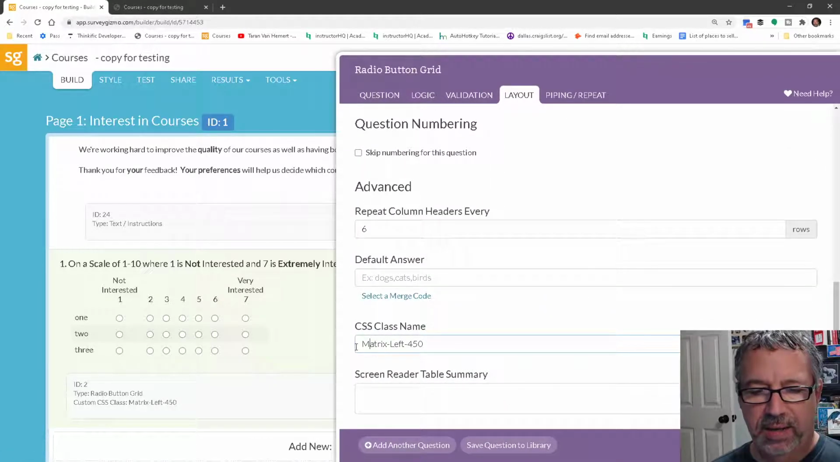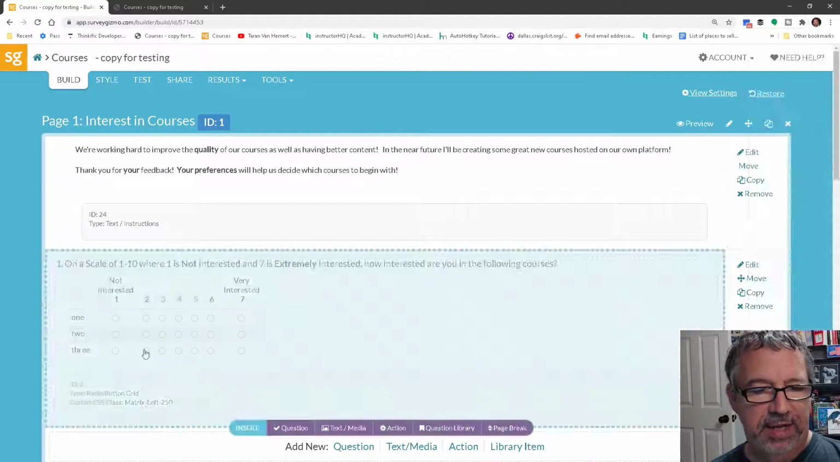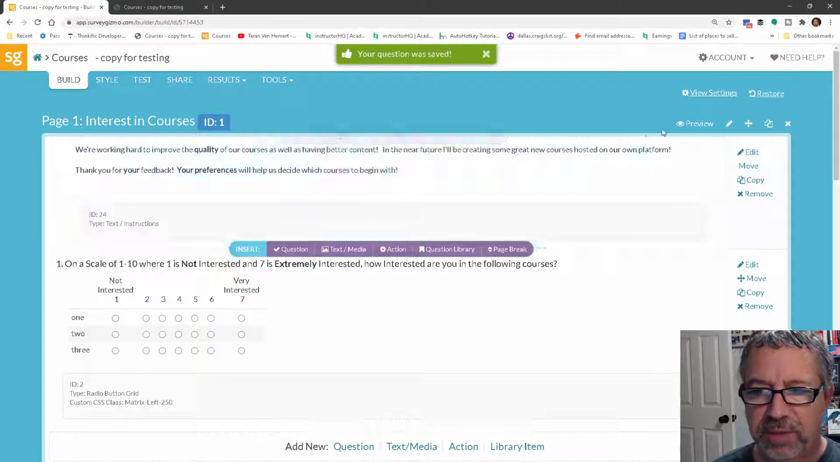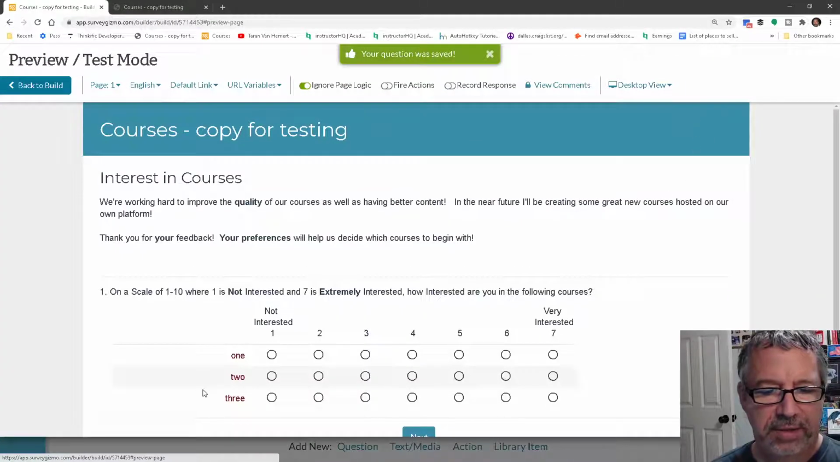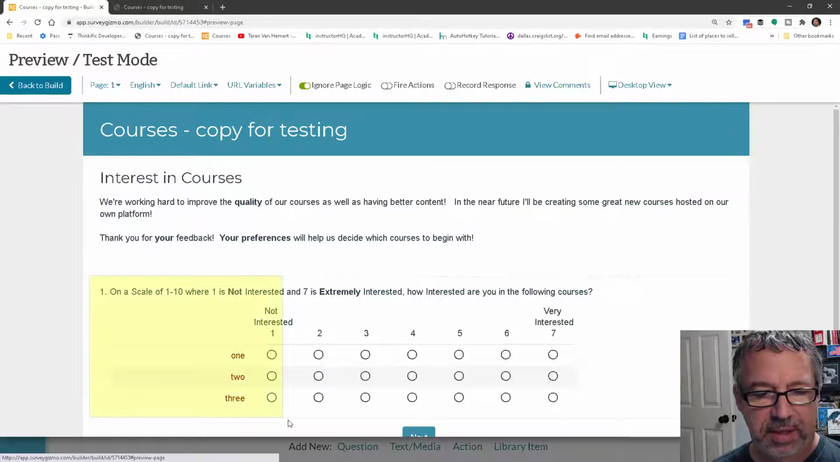And this is where you don't put in the dot. You put the matrix dash left. You put the exact name of what you want. So if I changed this to, let's say 250 and save it, I think it actually, no, and this is one of those weird things. You have to preview and you'll see the differences, but that adjusts the width of this.